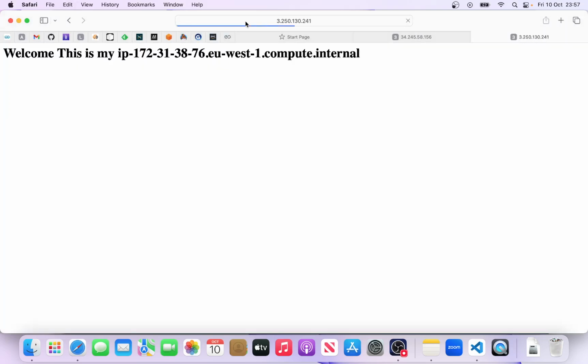Refresh that. Okay, 46. So 71, 76. So these are different, two different instances, right? This is what the load balancer will do. You see what I'm doing? So the load balancer will be pointing to any of them depending on their health and availability. Okay, so what we will do, let's cancel that.